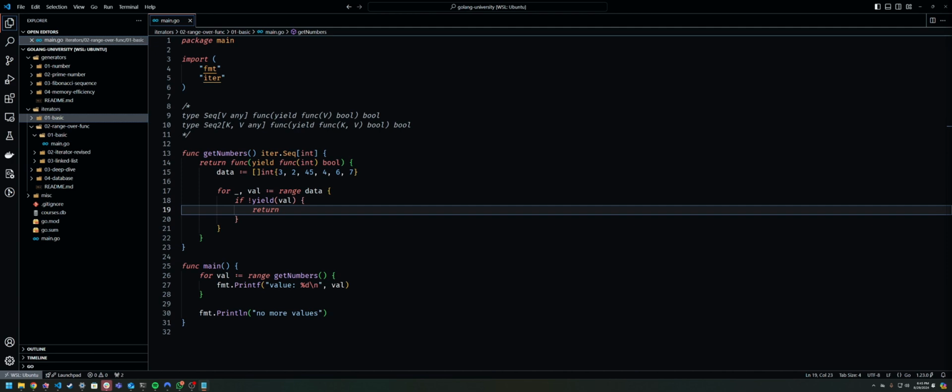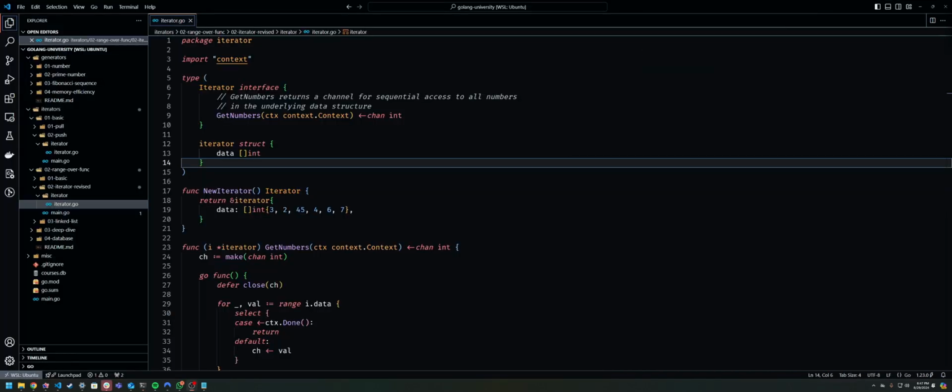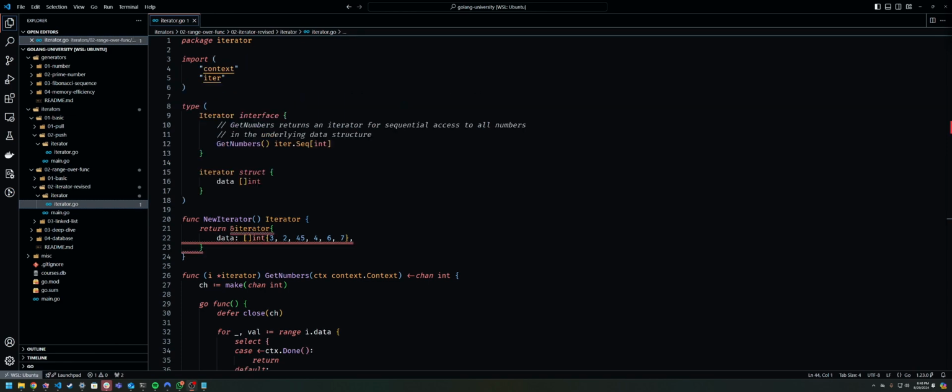Let's run the program in the terminal. Each value is printed to the console as we've seen before. Let's now revise our iterator package to use Golang iterators. Let's first change the interface definition for the getNumbers method to return an iterator instead of a channel. Now, let's implement the getNumbers method according to our new definition.